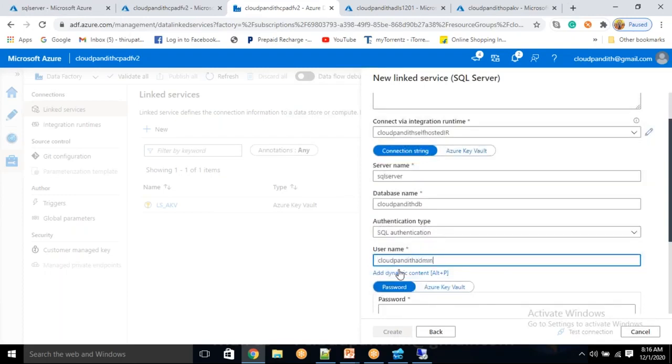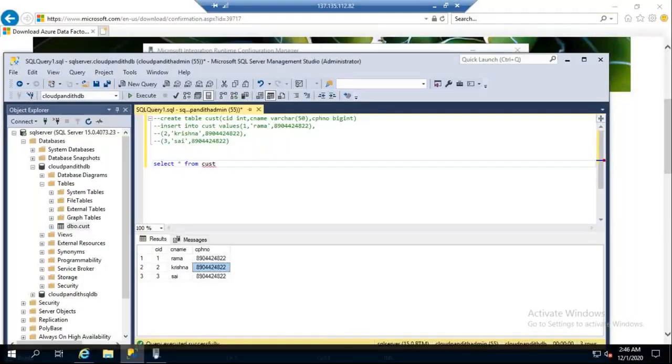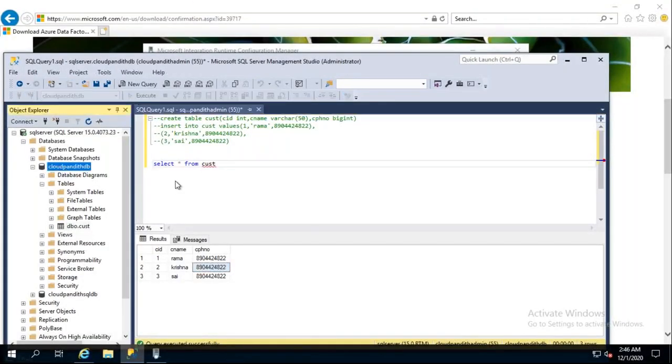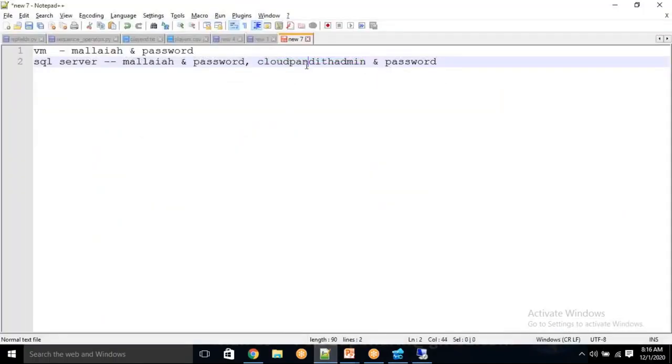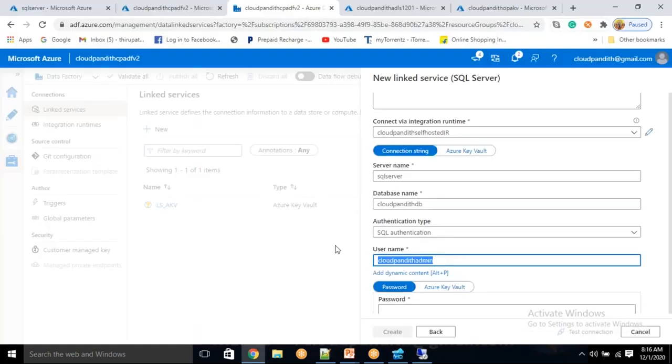Okay, Cloud Pandit admin. If you want to check all these details, first go to the virtual machine. You see the DB name is Cloud Pandit DB. In that we created the database. Okay, that is the first thing. Second thing, you can see the SQL Server username is Cloud Pandit admin. Okay, this is the Cloud Pandit admin.